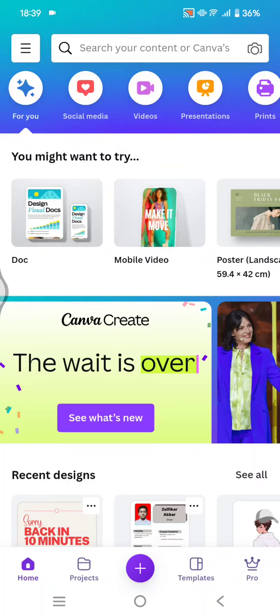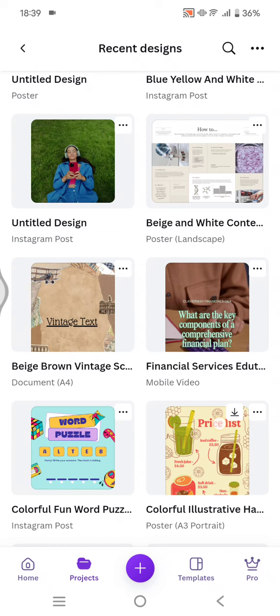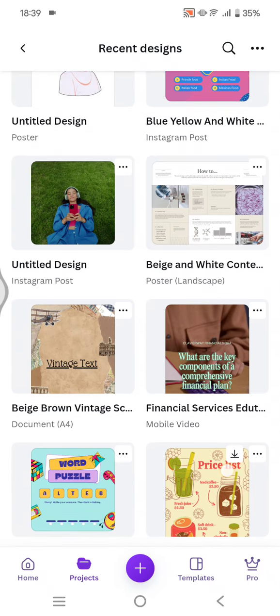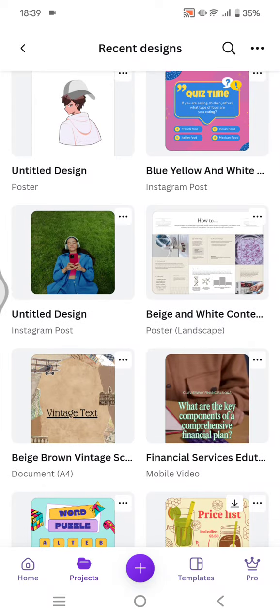On today's tutorial, I'm going to show you how you can move a Canva design to a folder. So here I'm going to just go to my recent designs, and here I'm going to select a project or a design to move. For example, I'm going to move this design right here.